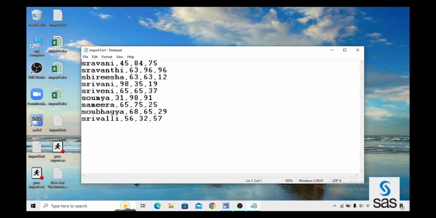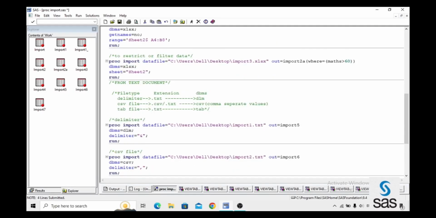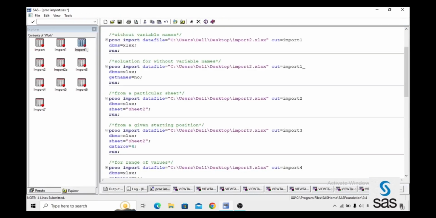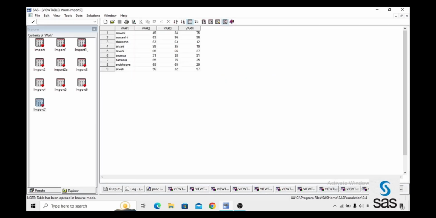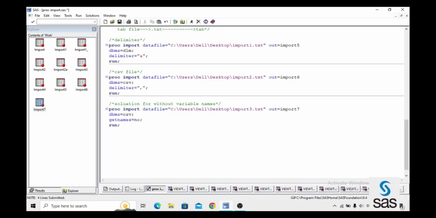Okay, here we don't have variable names, and when we apply getnames equals to no in the Excel sheet, what are the default variable names? A, B, C, D. But when we apply getnames equals to no in the text document, what are the default variables? Import to 7. Okay, var1, var2, var3, var4. These are the default variable names when we apply getnames equals to no in the text format.